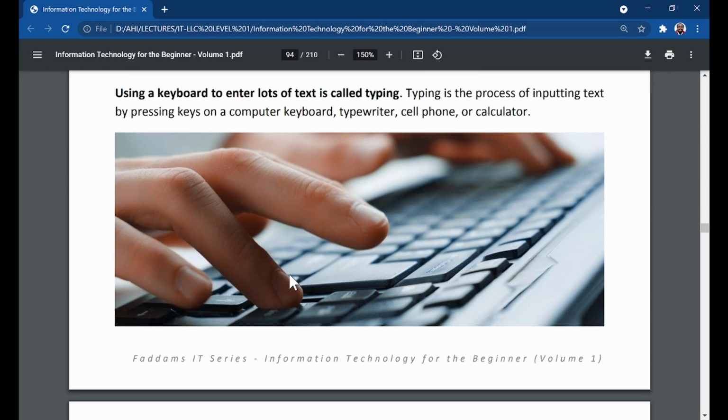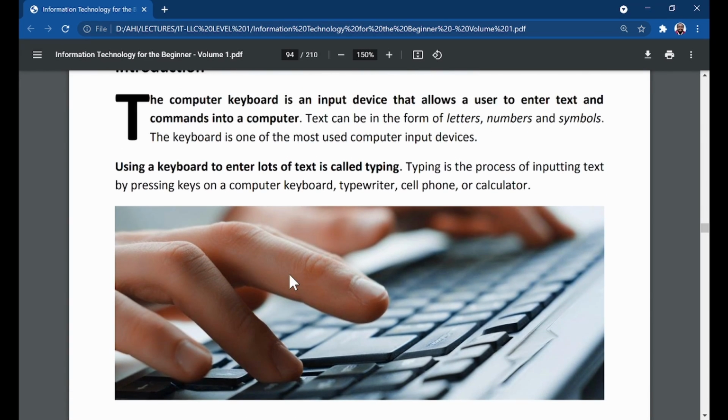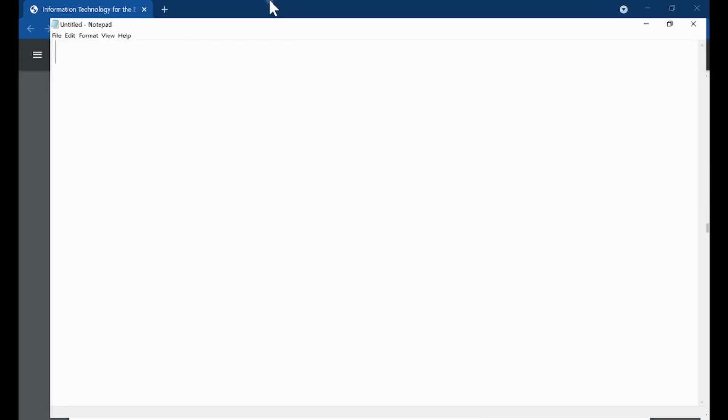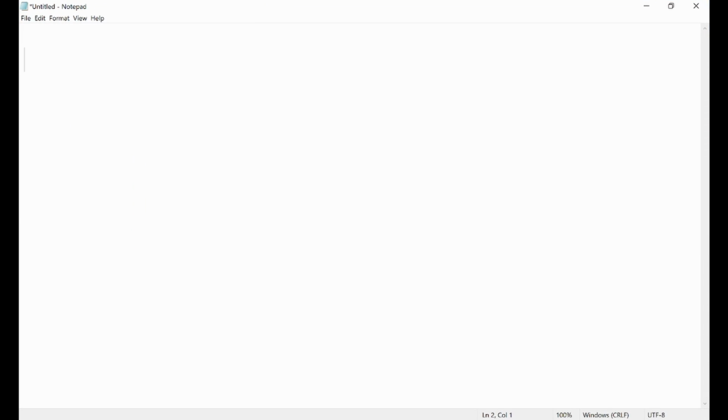Have you ever done typing before? Do you know how to type? As a computer literate, you need to study the keyboard. You need to master the keyboard. You need to be able to type. Typing is part of computer literacy. If you don't learn how to type, it will affect your computer skills. And so you need to learn how to type.